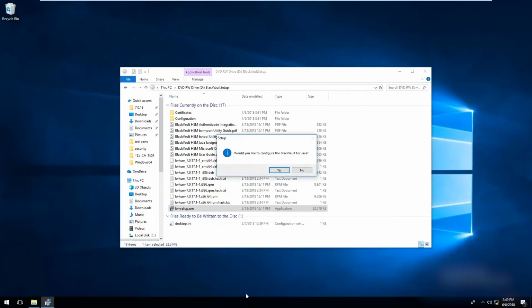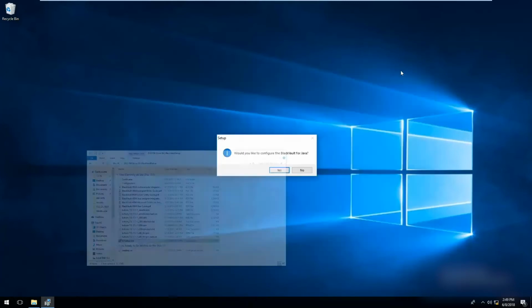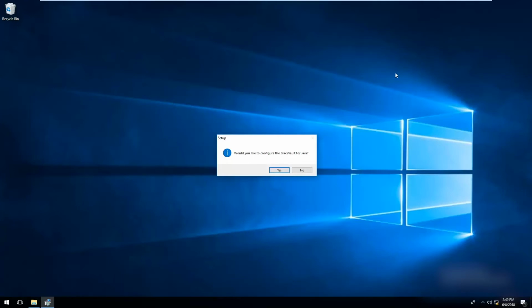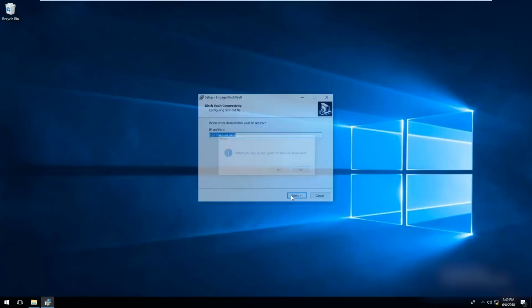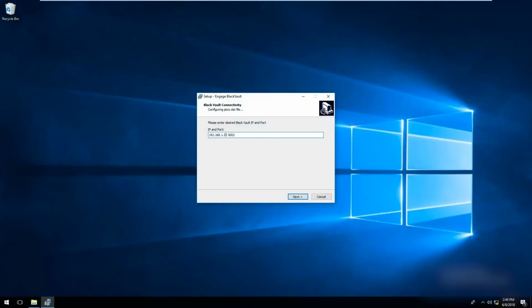The installer will ask, would you like to configure the BlackVault for Java? Select Yes or No. For now, we will press No. You will be asked to enter an IP address. The settings we are using here, we configured in a previous video. Use your appropriate settings. Ours are for demo purposes.